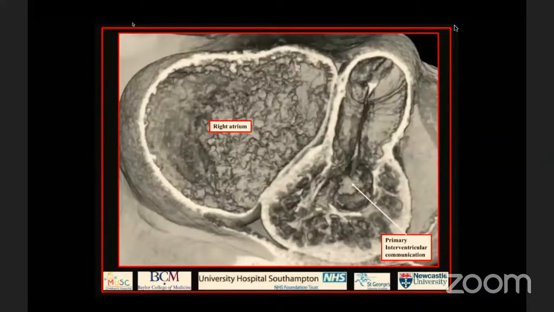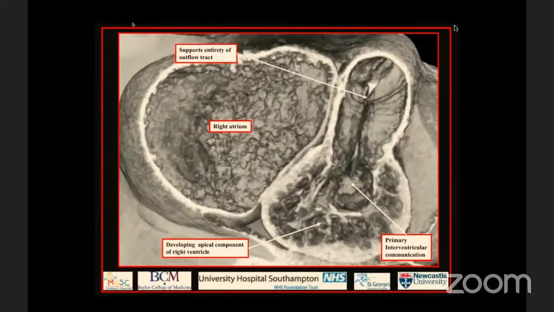So all the blood from the atrial chambers has to pass through this primary interventricular communication so as to reach the developing right ventricle, which at this stage has an obvious apical part and which is supporting the entirety of the outflow tract.